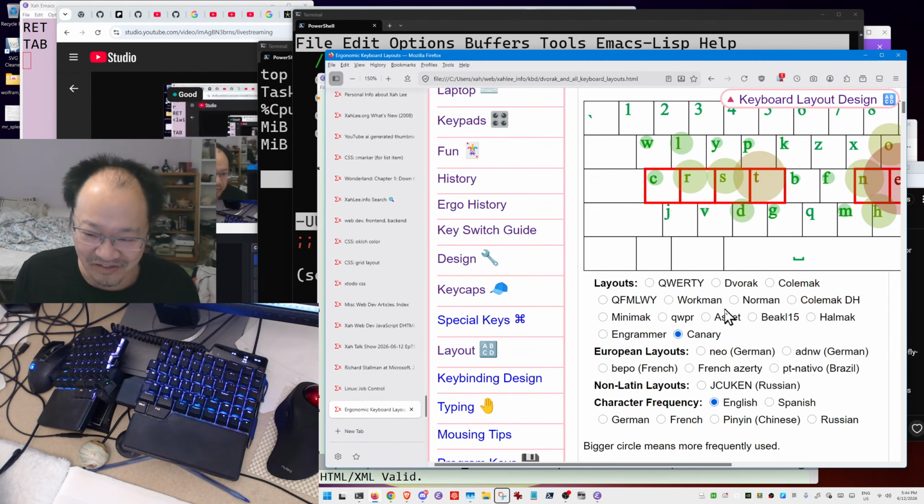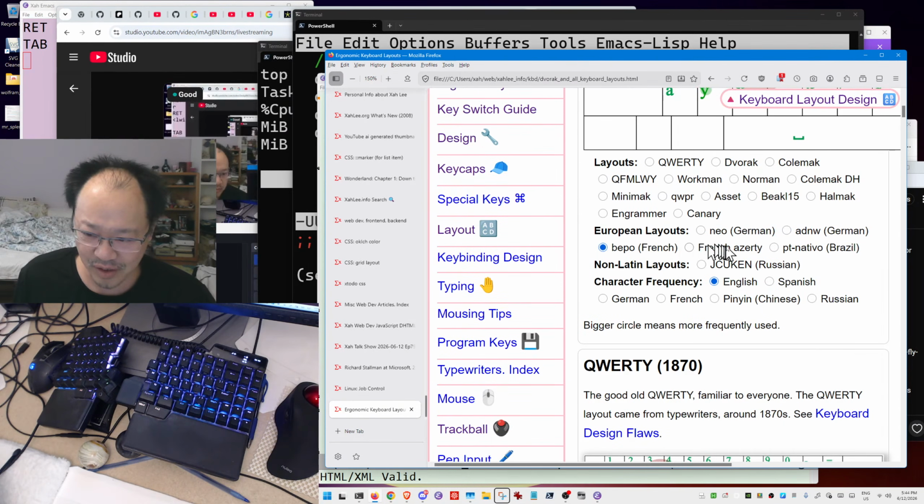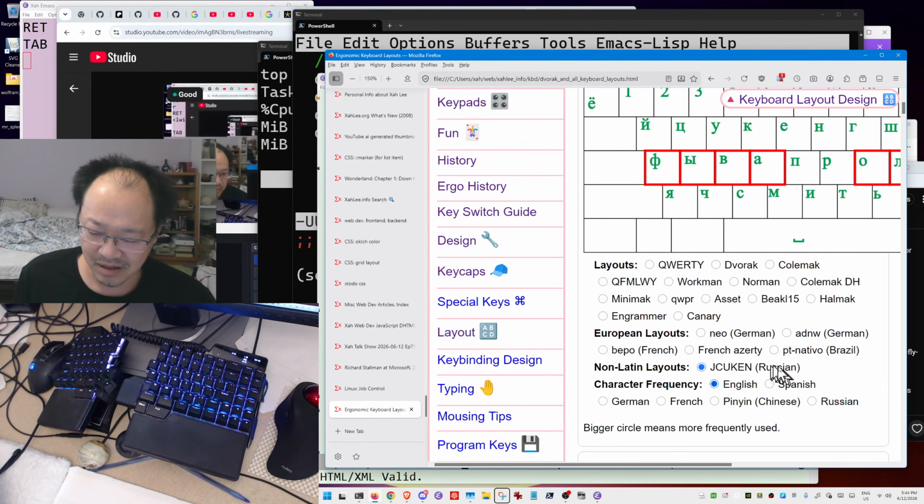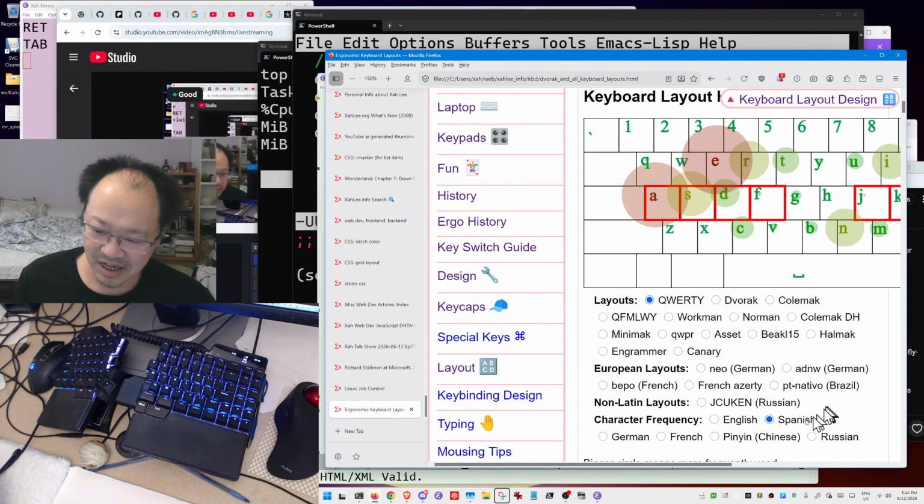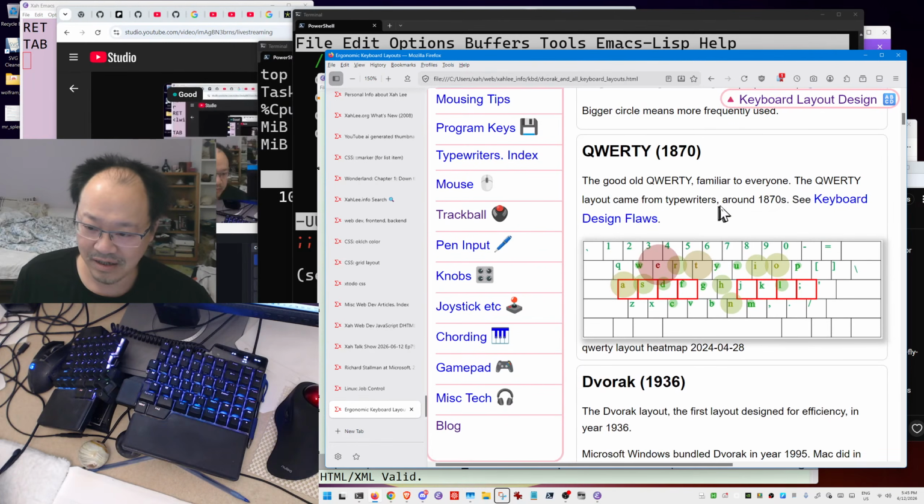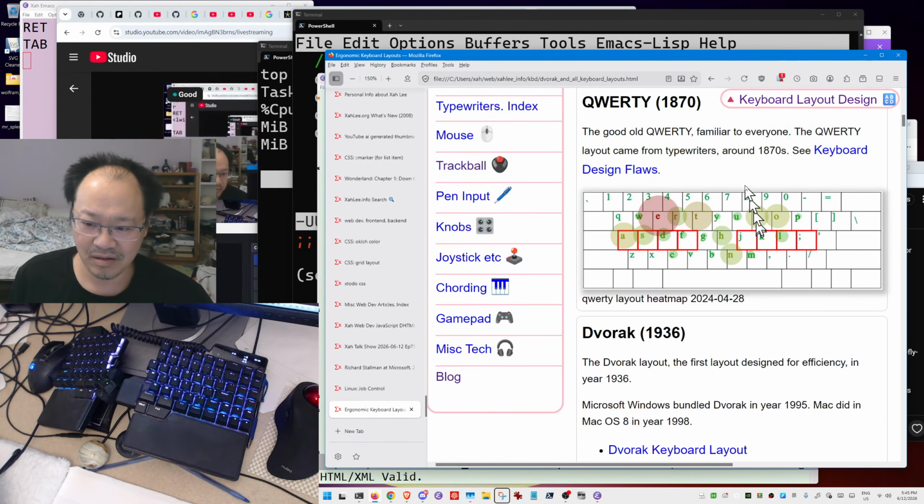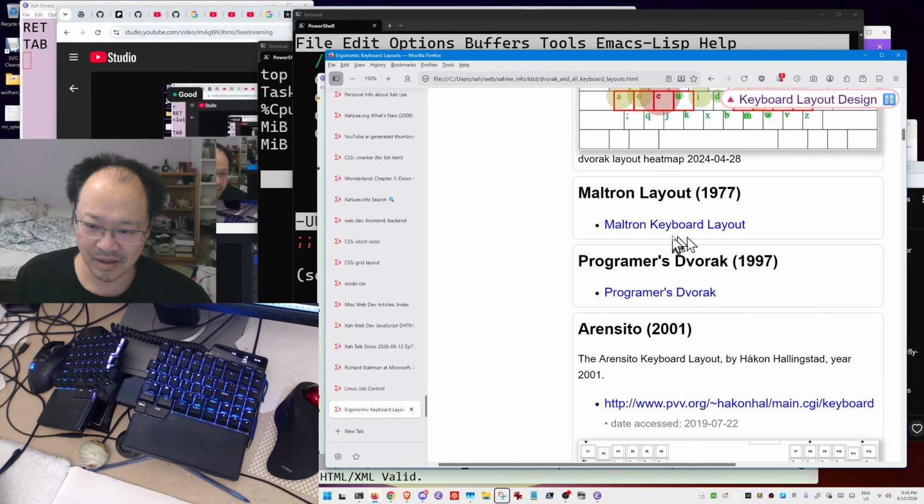There are lots of these layout special nerds. They are on Reddit, very specialized nerds. They learn all these layouts. And for European languages, you've got Neo, ADNW for German, Bépo for French, French ASCII, PT Nativo for Brazilian, then Jcuken, that's not ergonomic, that's for Russian, and you've got English, Spanish. You can try, for example, Neo on English, on QWERTY, the most idiotic, on Spanish, on German, on French, on Pinyin Chinese, on typing Russian. Russian doesn't work because the alphabet is not Latin, of course. So you've got Dvorak, QWERTY, and Mutron.